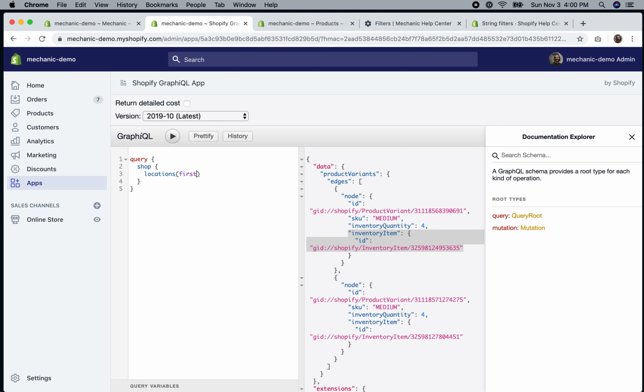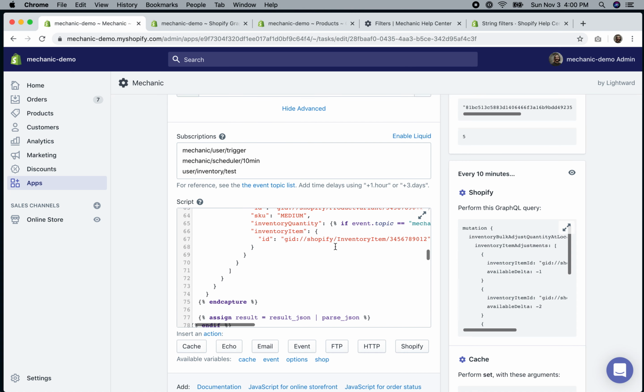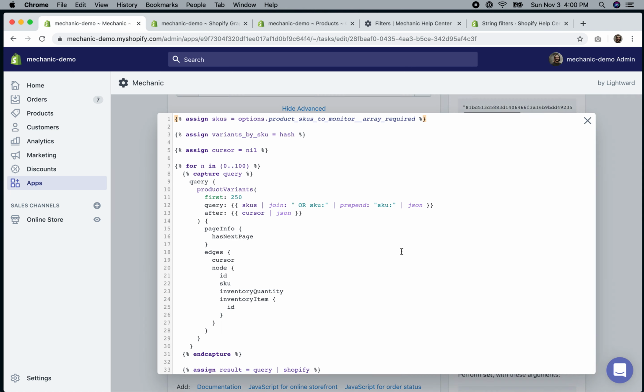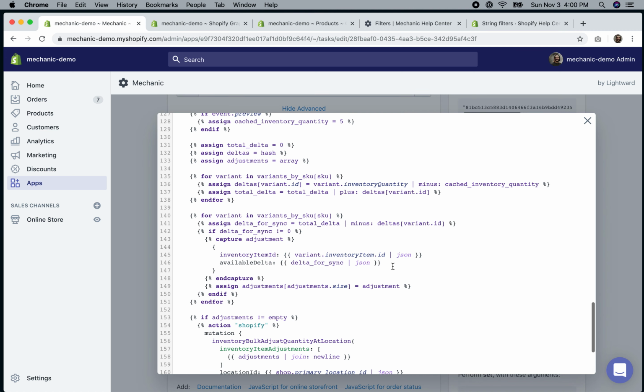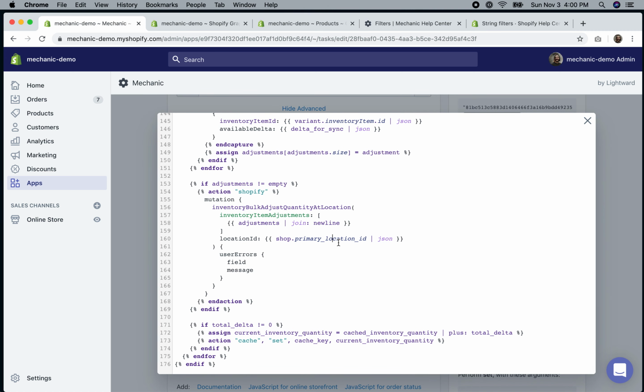All right, first, how do I want to do this? I could just turn this into a render. I could just turn this into a GID like this. Shopify /location/that. That would work, actually, but I think we can do better.